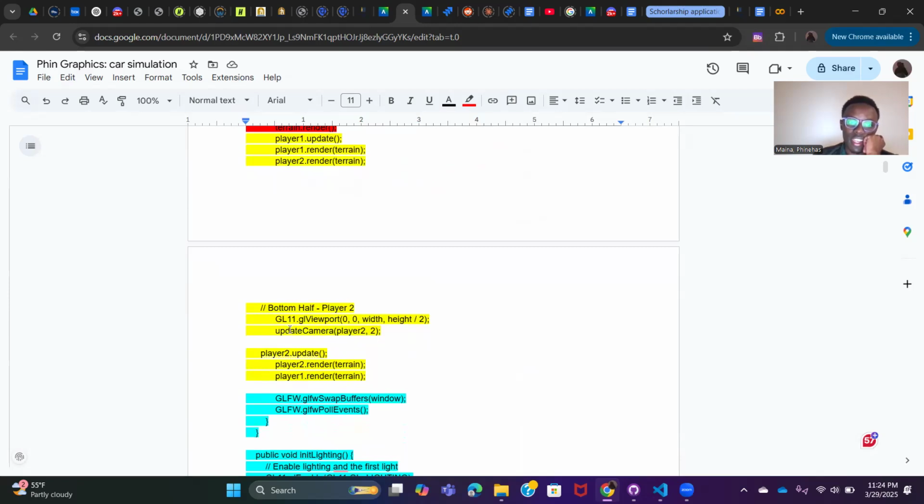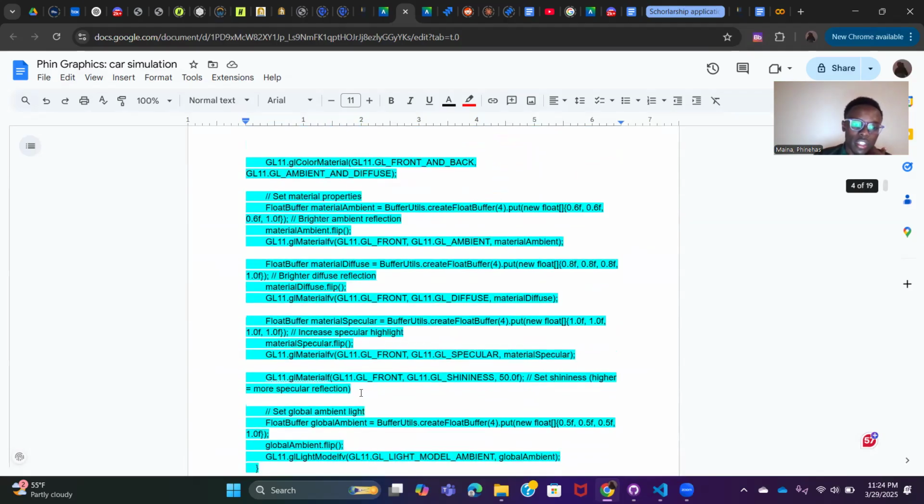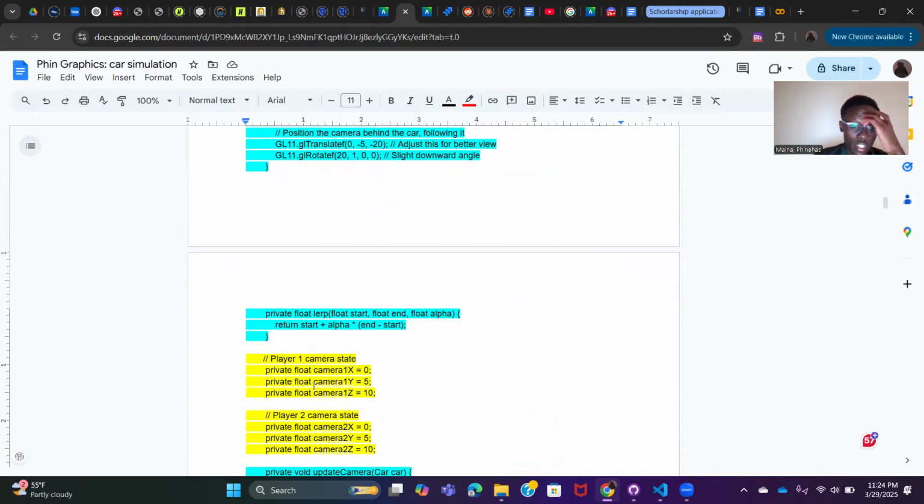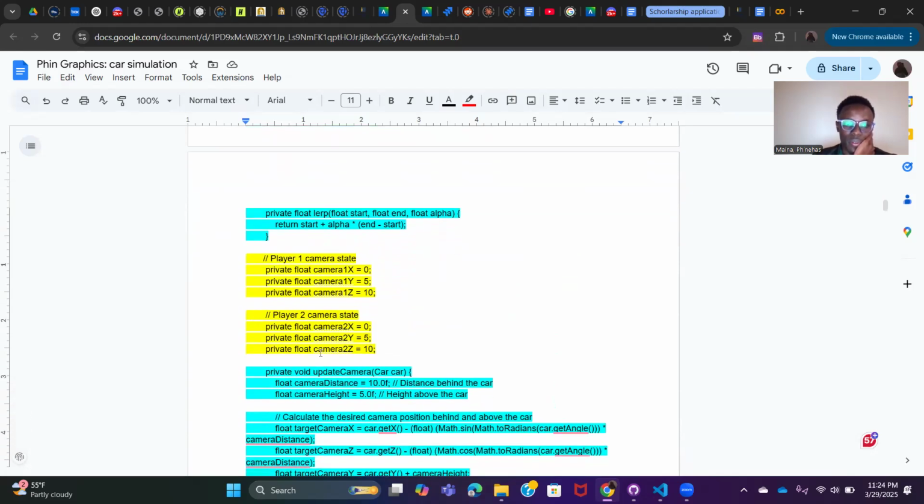And then it's the same thing. We initialize a new viewport, which is the bottom half, and then update the camera. We update player two's positions, and then we render the terrain from player two's perspective, and also render player one's terrain, but from player two's perspective. Then this one initializes the player one cameras: the X axis point, the Y axis point, and the Z axis point. And the same thing happens for player two's cameras.